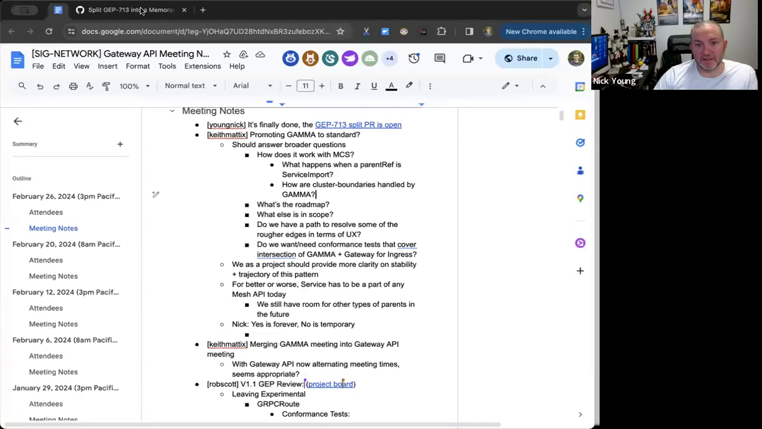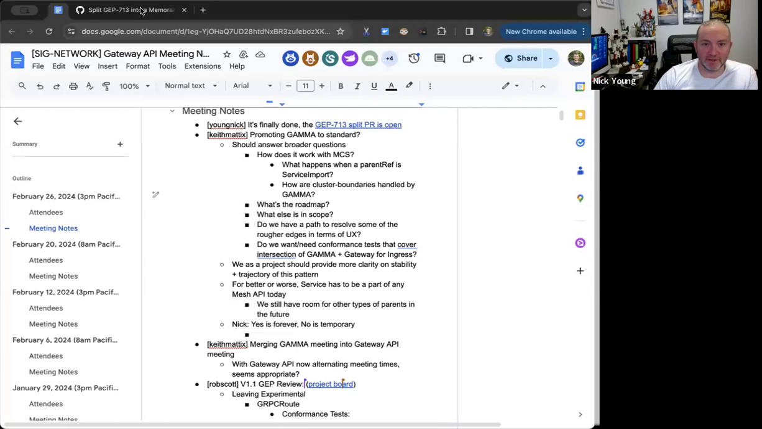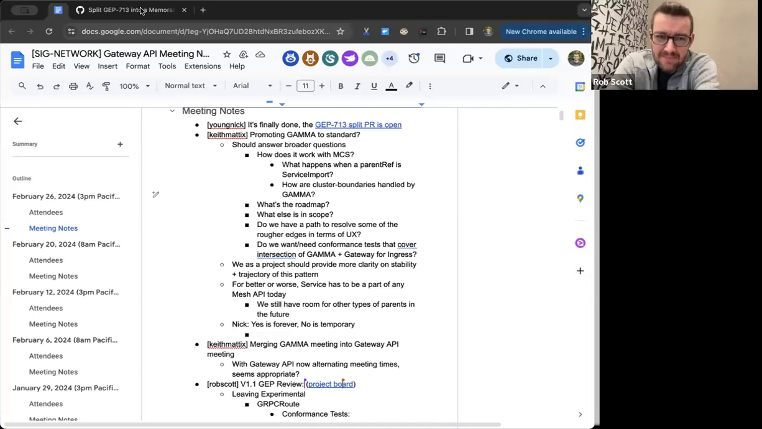The comparison to policy attachment is fair. People are already using it, right? To an extent, we can't put the genie back in the bottle. Yeah, but we should go to the others.